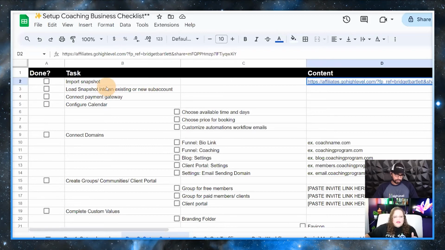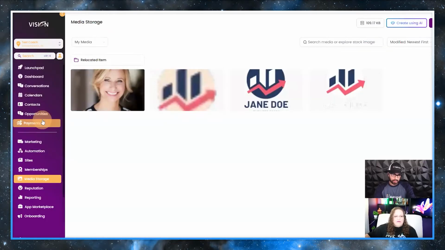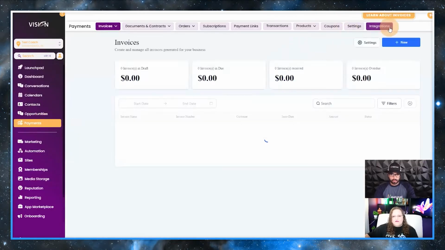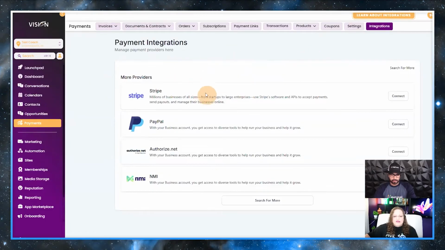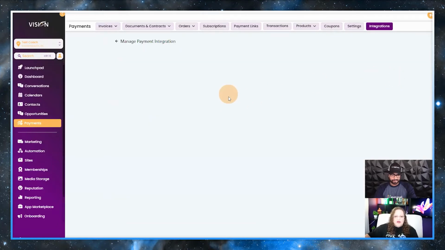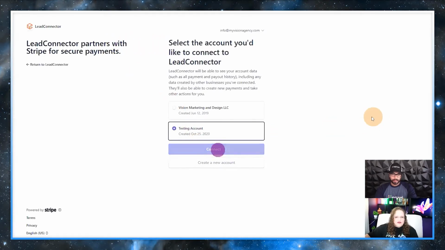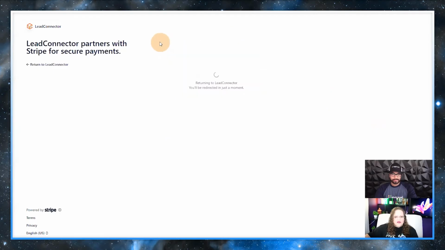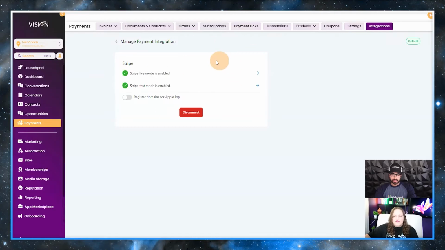We've imported the snapshot and loaded it into a new or existing account. The next thing we need to do is connect the payment gateway. So I'm going to go to payments, then integrations, and you can see all of the different options available to use with our system. I'm going to use Stripe, so I'll connect Stripe, and now I'm going to connect to my test account. I'll get logged in here and go into the test account, and that's all I need to do to connect Stripe. All right, my Stripe account is connected.